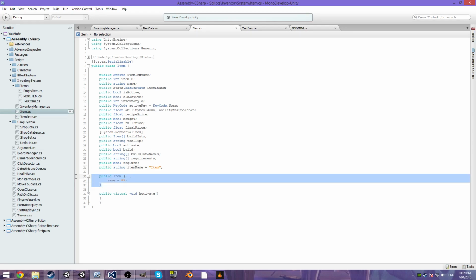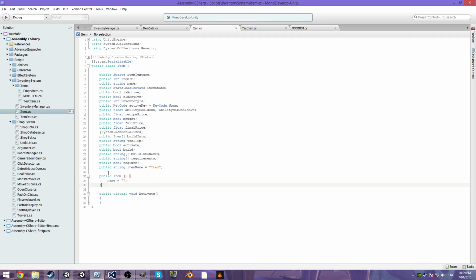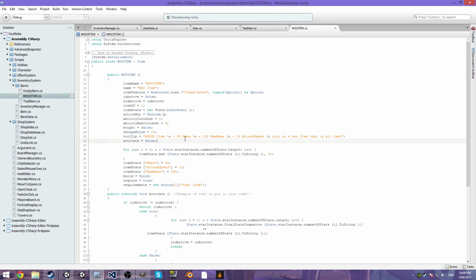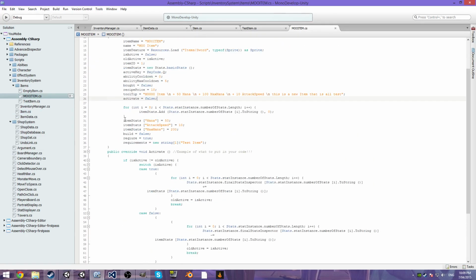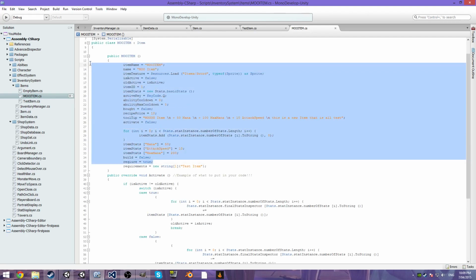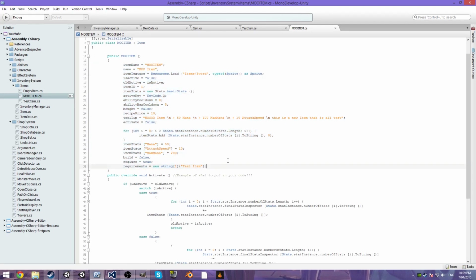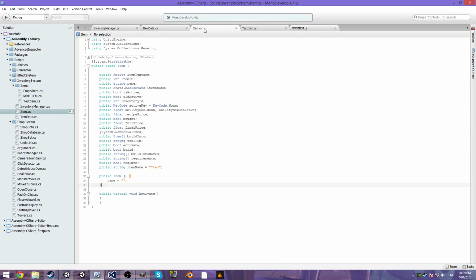Public item. This is constructor. As soon as this item's called, as soon as this item is built, this happens. You probably want this, definitely. This is to set up all your variables. This is where you're setting all your variables, under your constructor, as you can see here.